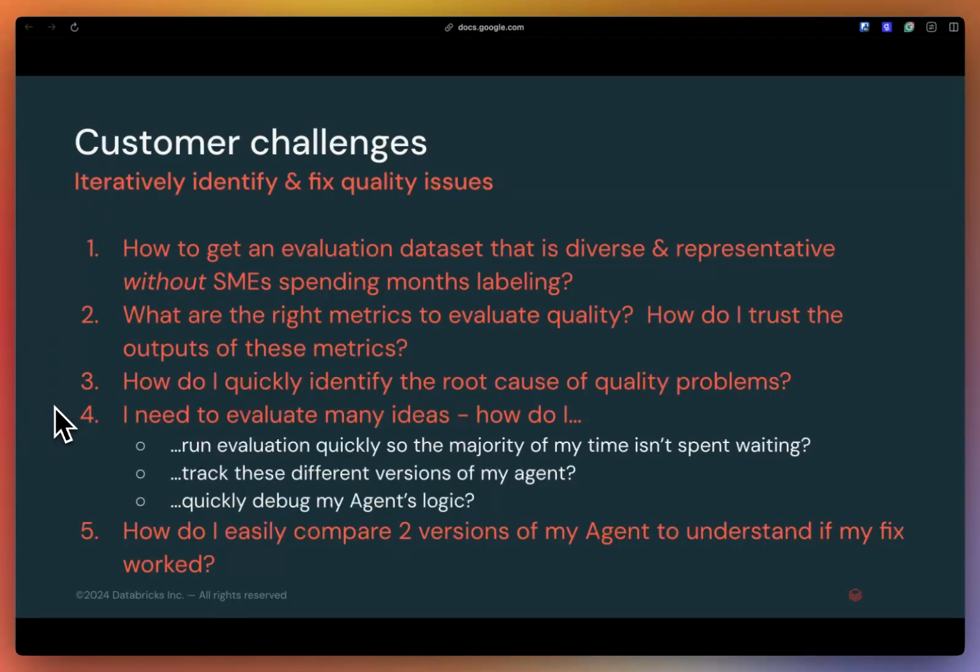Now, some of the customer challenges we've heard here are, first, how do I get an evaluation data set that's diverse and representative without my SMEs spending months labeling? Two, once I have that data set, what are the right metrics to evaluate quality? How do I trust the output of those metrics? Three, once I have metrics, how do I quickly pinpoint exactly the root cause of any quality problems I see so I can fix them?